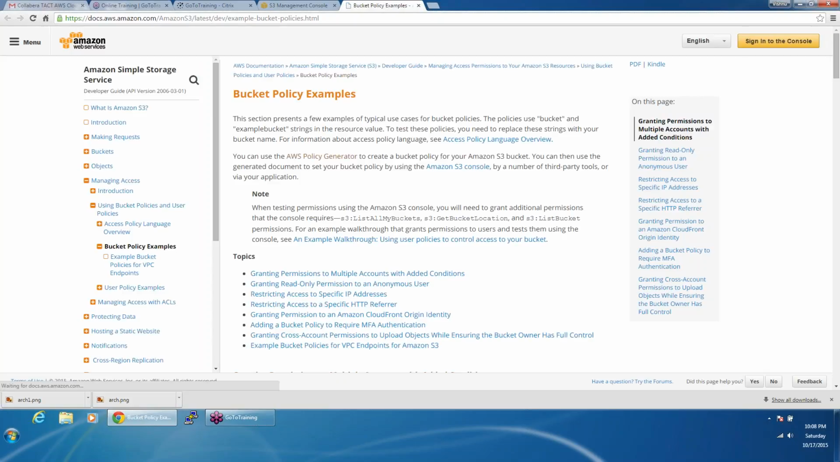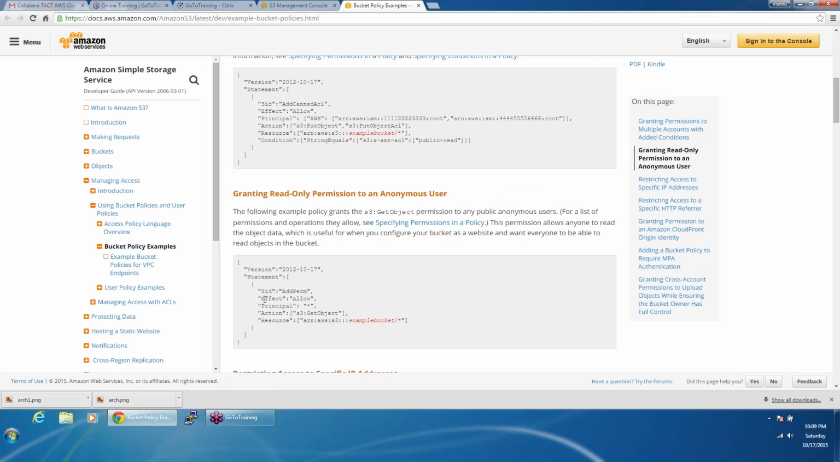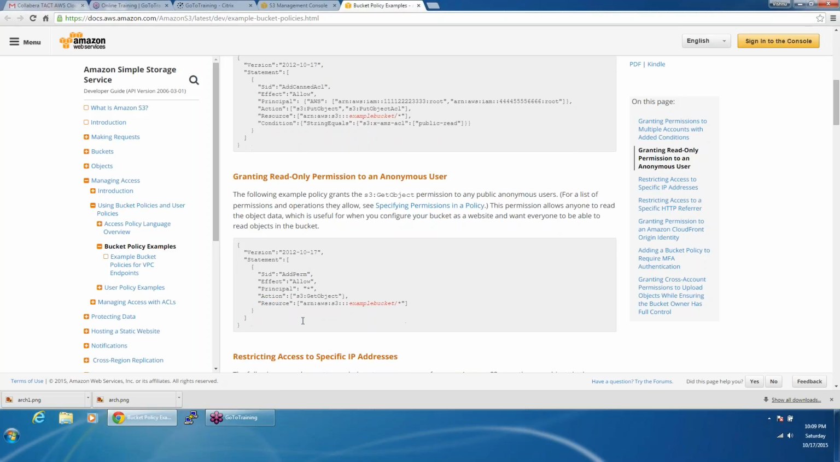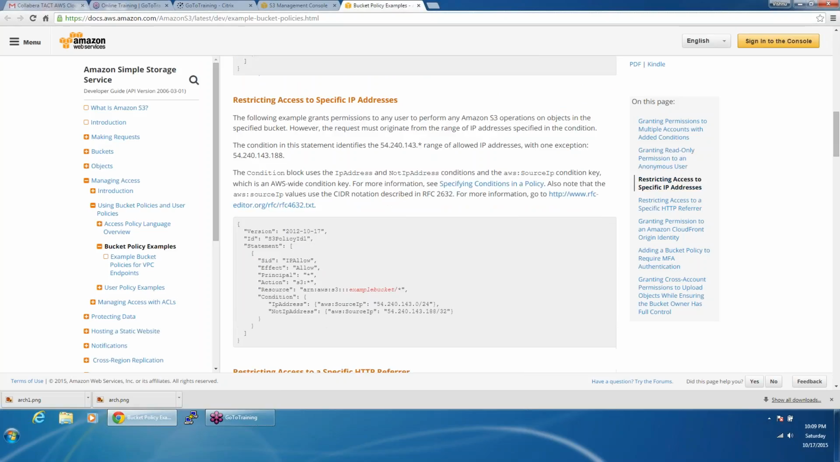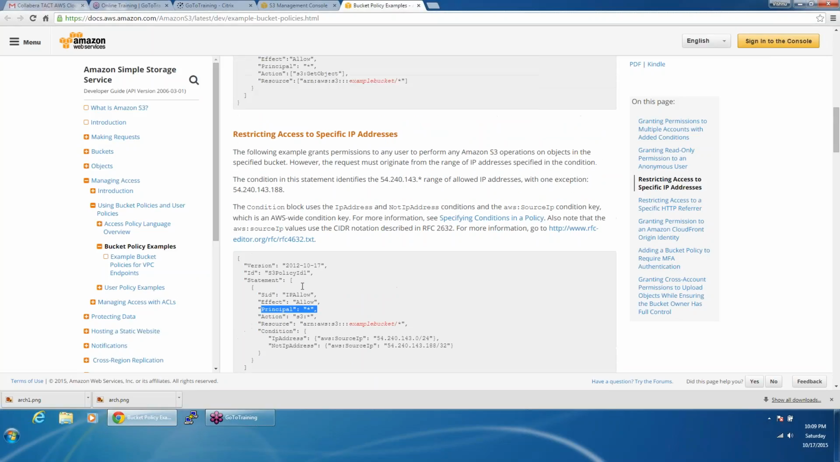If I want to specify certain things, like giving access to only a few users on my bucket, I can have something like this: effect, principal, action, resource. If I want to give access only from a specific IP address, I can do that also. Principal means user, basically, which user. Effect, what do you want to do? You want to allow. Action, S3 star, which means allow everything on S3. Resource, which bucket. Condition. In this way, you can use sample policies.